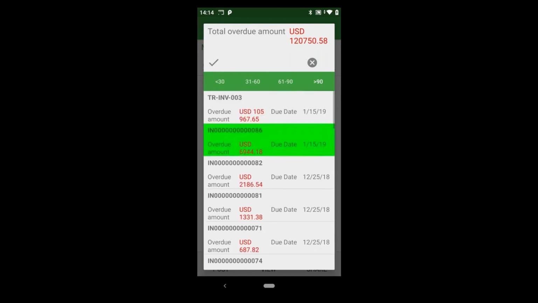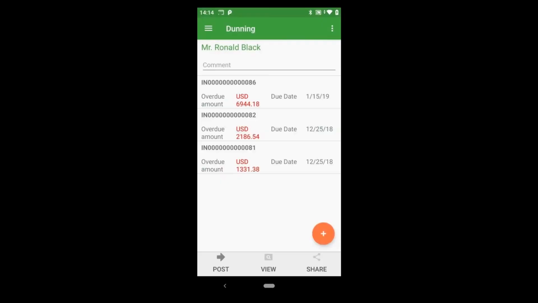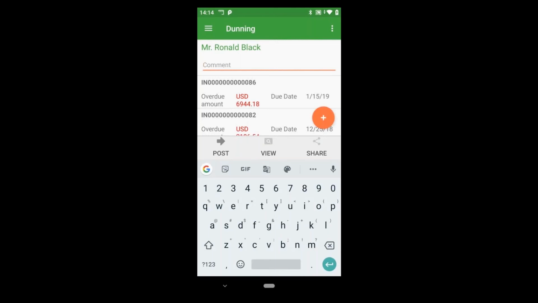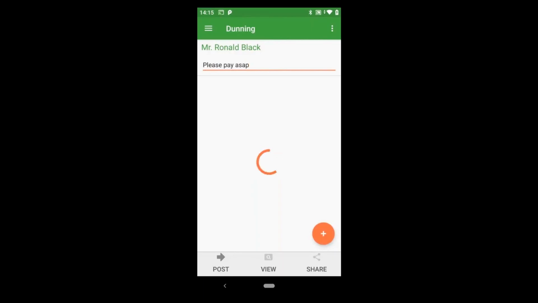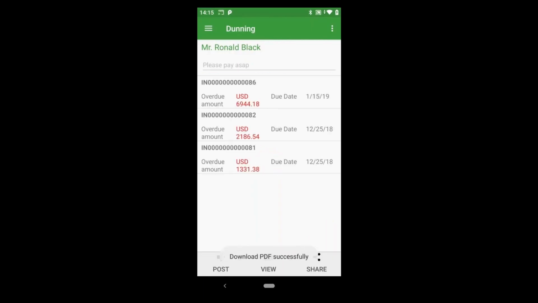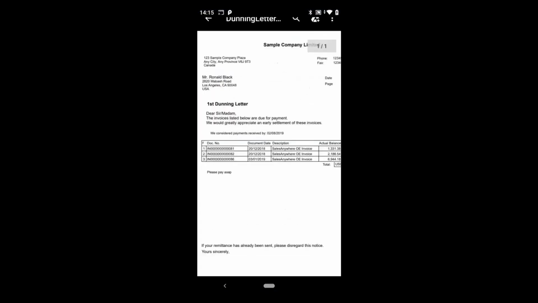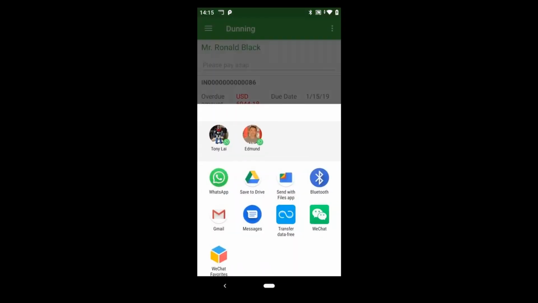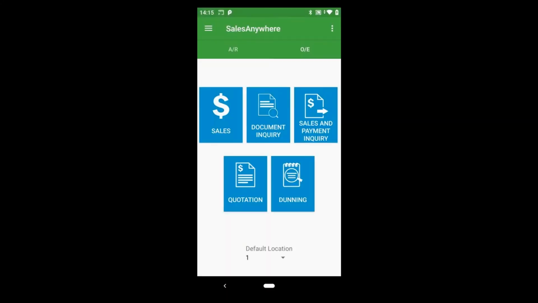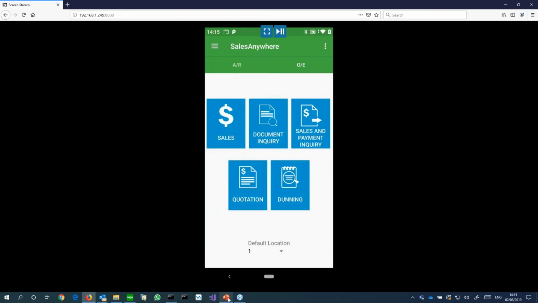I can choose a few of the invoices with larger amounts. And then I can also put in a comment and say like, please pay ASAP. And then I can post, and it will generate the dunning letter with my custom message in there. I can take a look at the dunning letter generated, and then again send it out to customers by any of these apps. Let me go back to the slides.